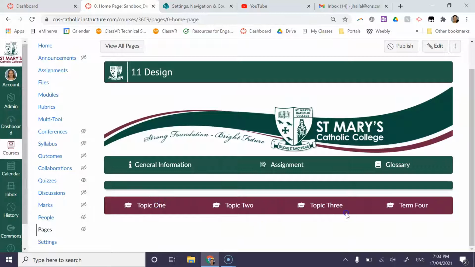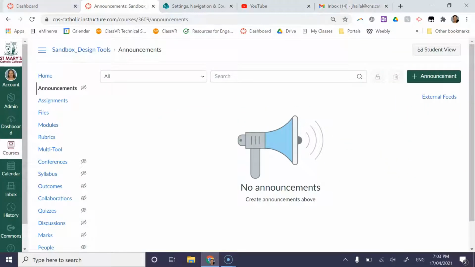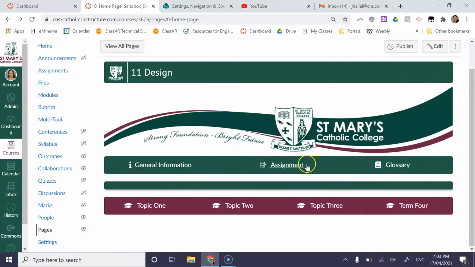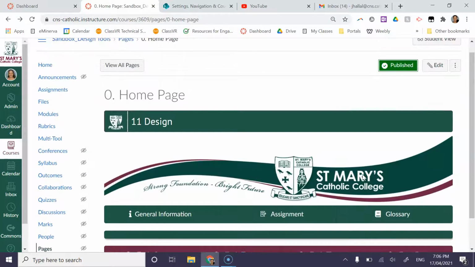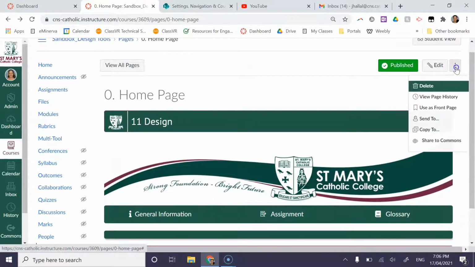Now you'll see none of these links are live. So compulsory ones, general information, and all of them are own tabs. These 2, however, can change according to your preference. Now we have to make this our home page. So it must be published because nobody's going to see it otherwise. And once it's published, we then have to use it as our front page.